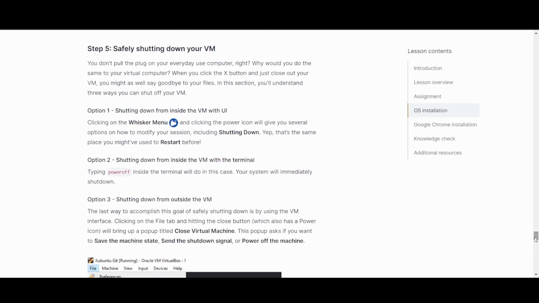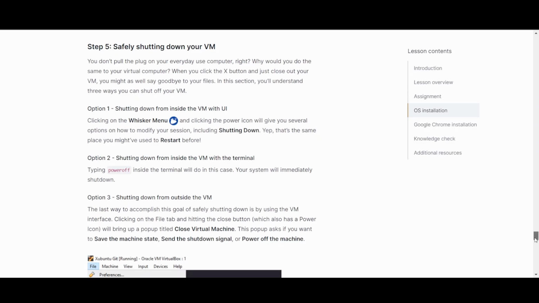Step 5. Safely shutting down your VM. You don't pull the plug on your everyday use computer, right? Why would you do the same to your virtual computer? When you click the X button and just close out your VM, you might as well say goodbye to your files. In this section, you'll understand 3 ways you can shut off your VM.